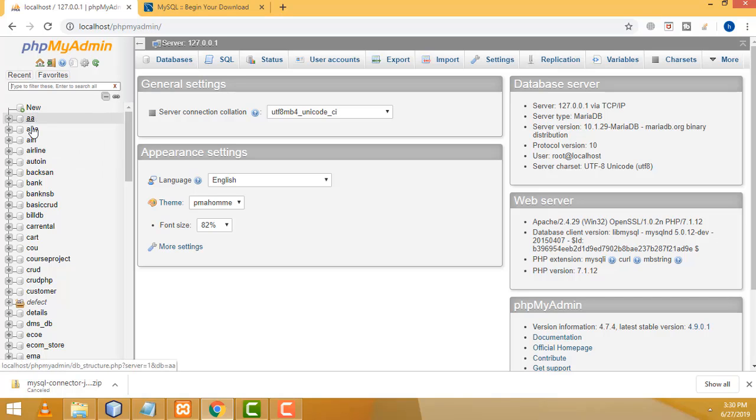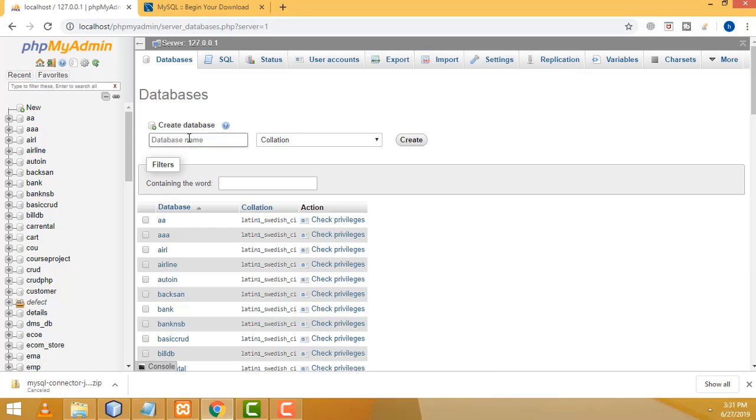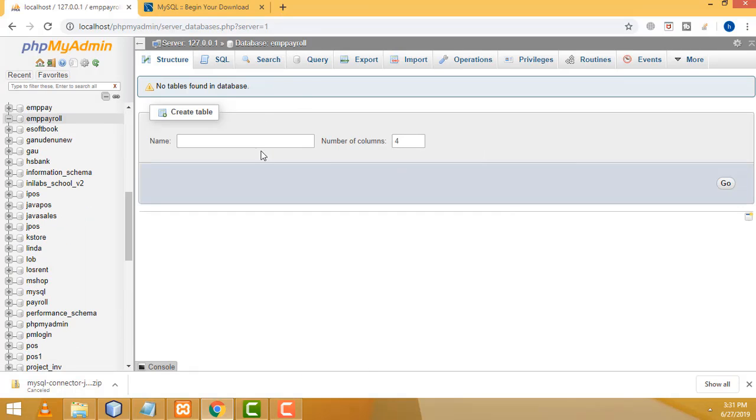Right, after clicking on phpMyAdmin, you will see the dashboard like this. Here click on new, create the database. You have to give the name here. So I'm going to simply give employee leave. Otherwise I am going to give emp payroll. Right, emp payroll.